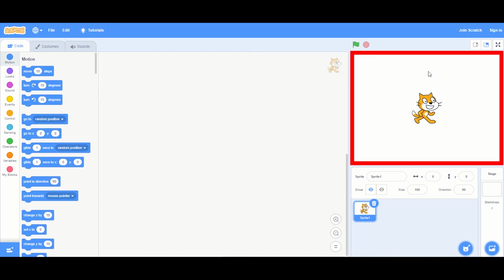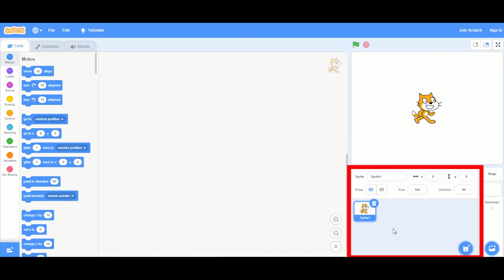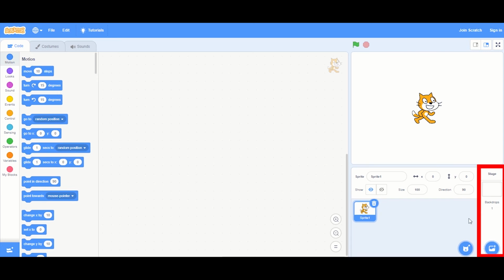To the right, you'll see your Sprite stage area where the animation is happening. Towards the bottom is where your character sprites will be populated. And to the right, you have your background menu.